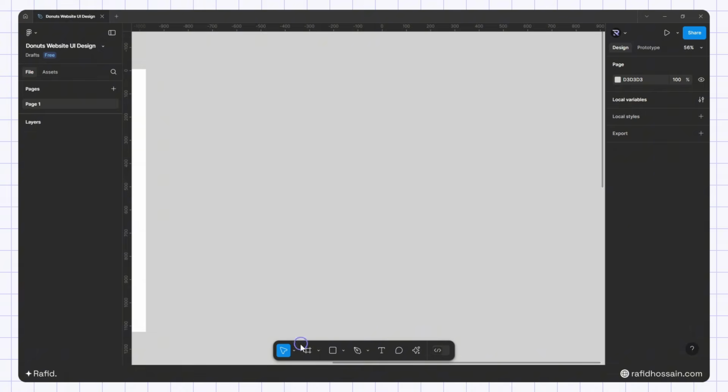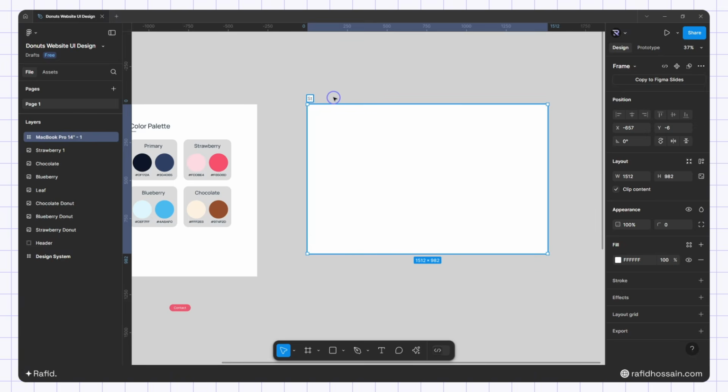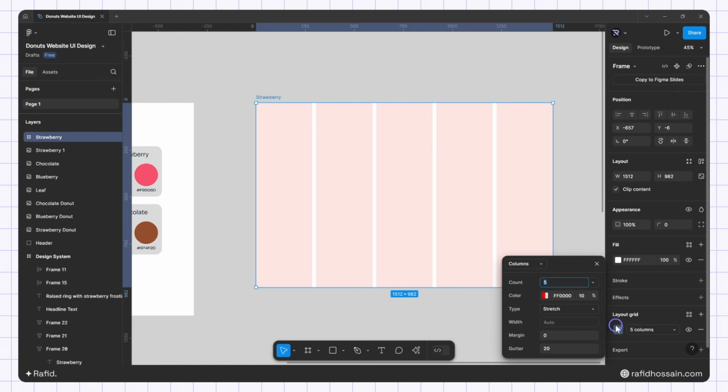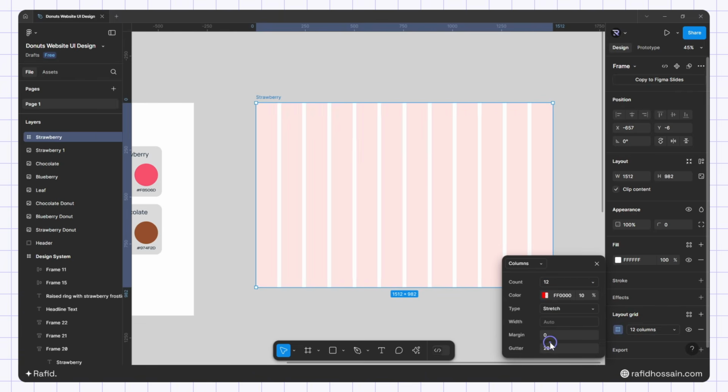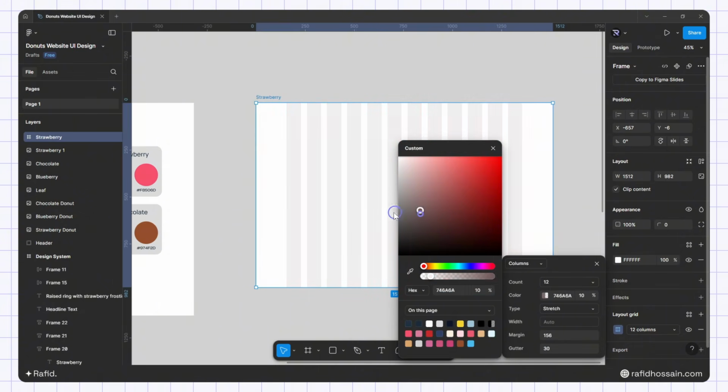First I will select the frame tool. I'll pick this MacBook Pro 14-inch and change the name to Strawberry. Then I'll select the frame and add layout grid columns, make the count 12, the margin 156, and the gutter static, and I'll change the color like this.